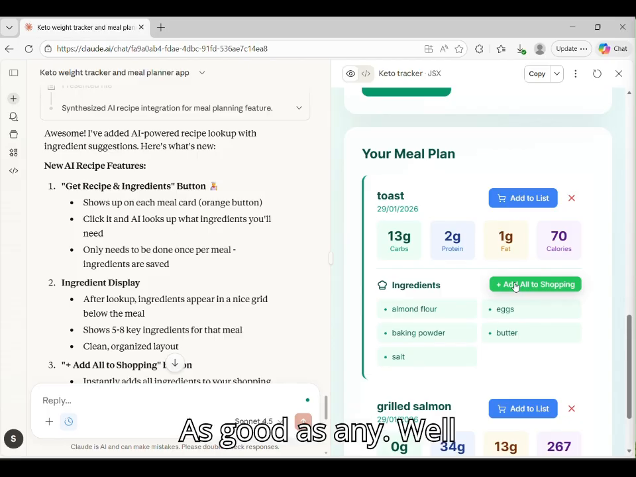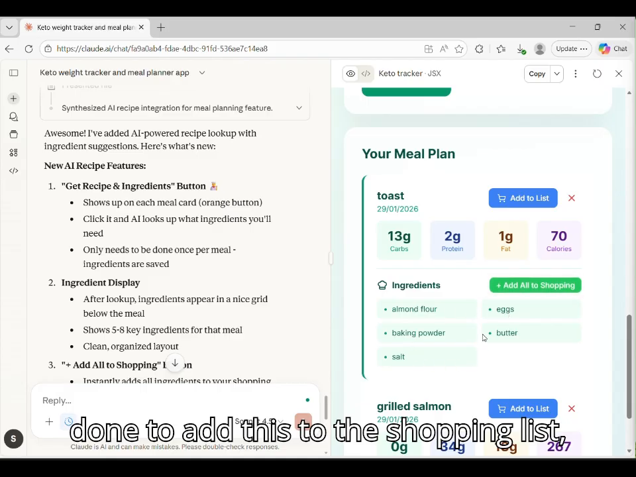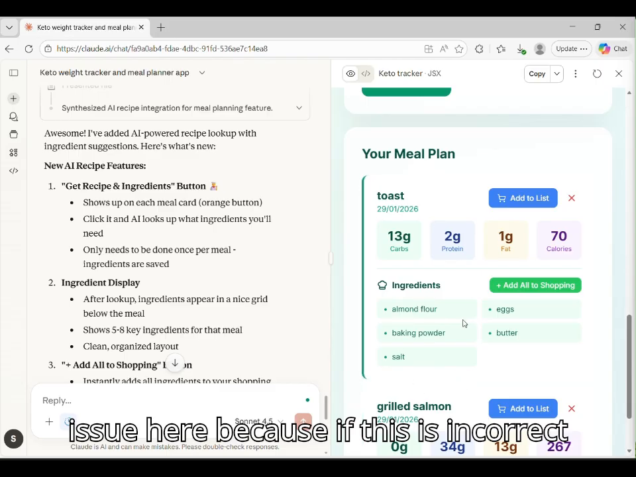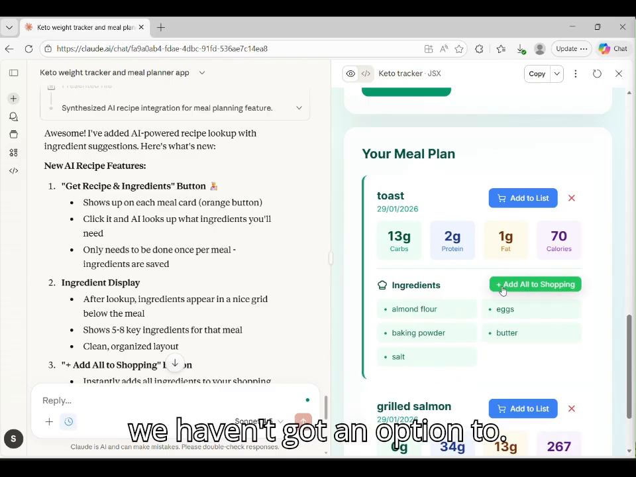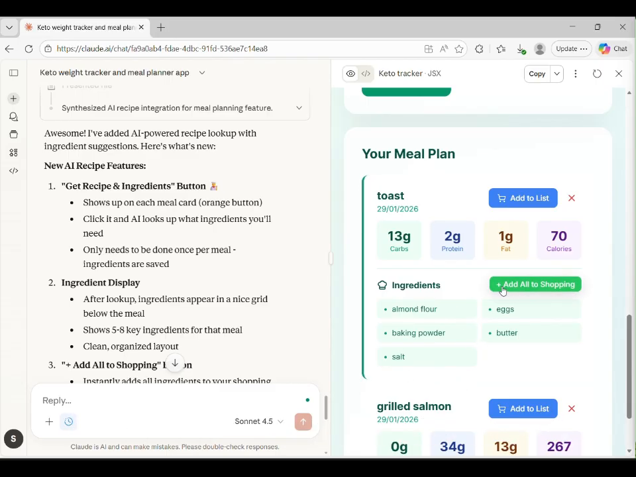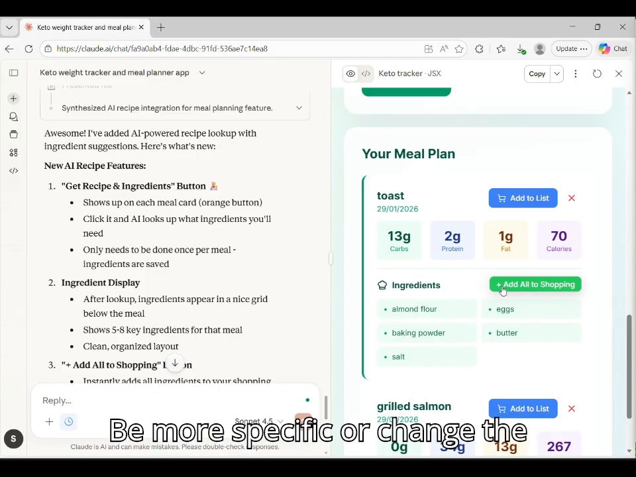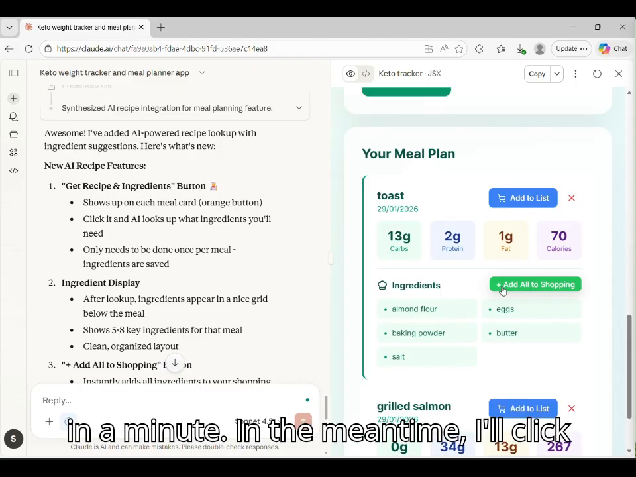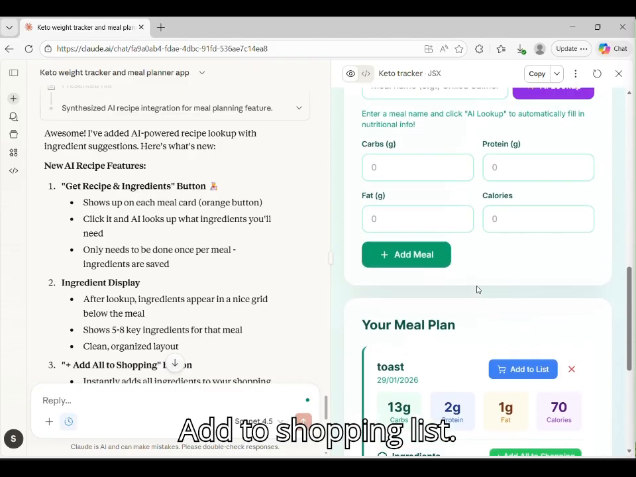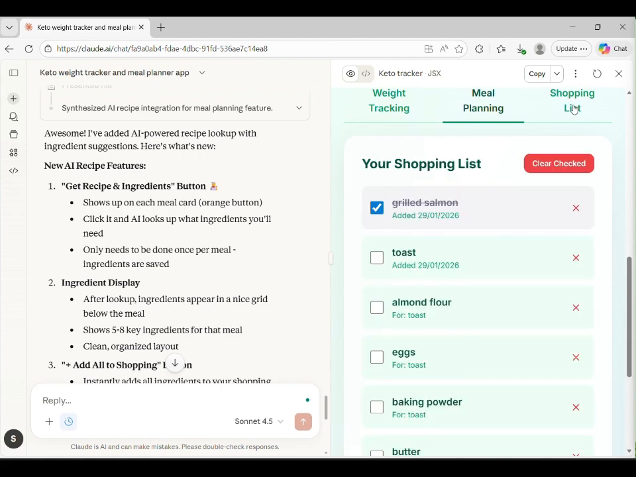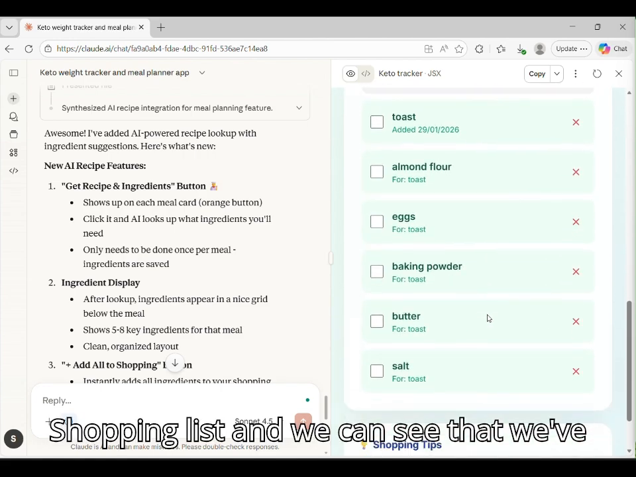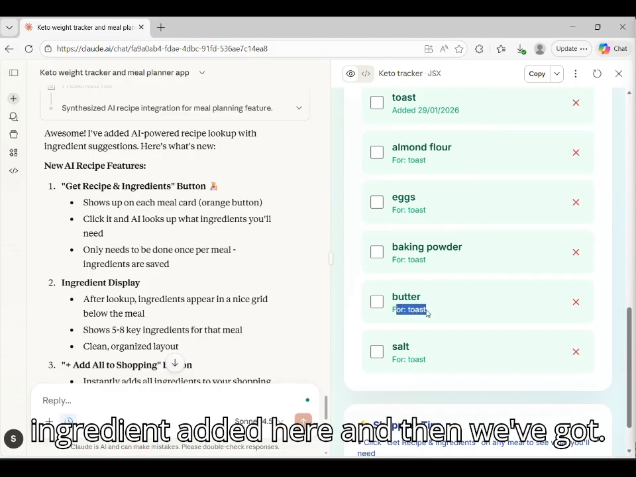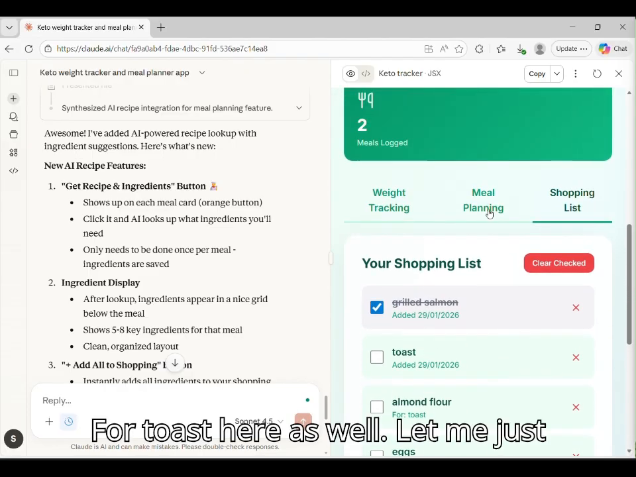I'm going to add this to the shopping list, but it looks like we may have an issue here because if this is incorrect, we haven't got an option to be more specific or change the ingredients. So we'll have a look at that in a minute. In the meantime, I'll click add to shopping list. And then we'll go to the shopping list. Oh, and we can see that, and this is nice, we've got our ingredients added here, and then we've got 4 toast here as well.